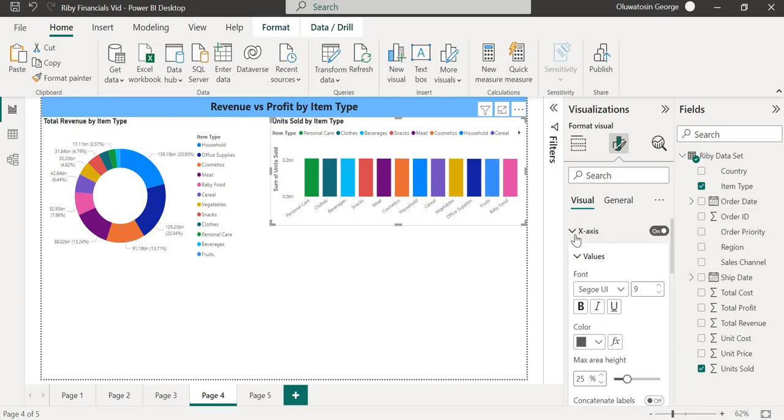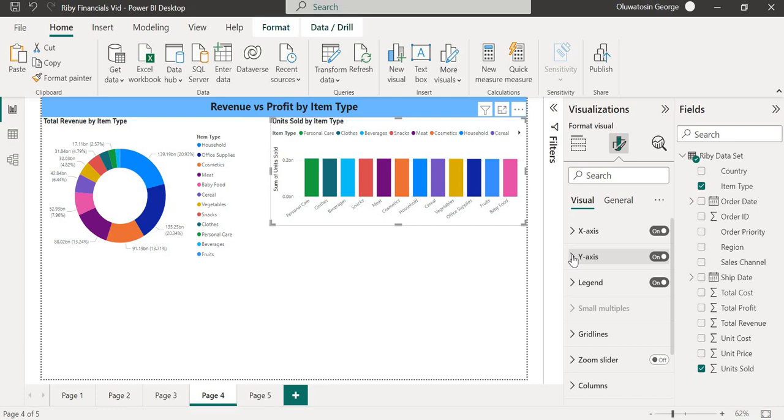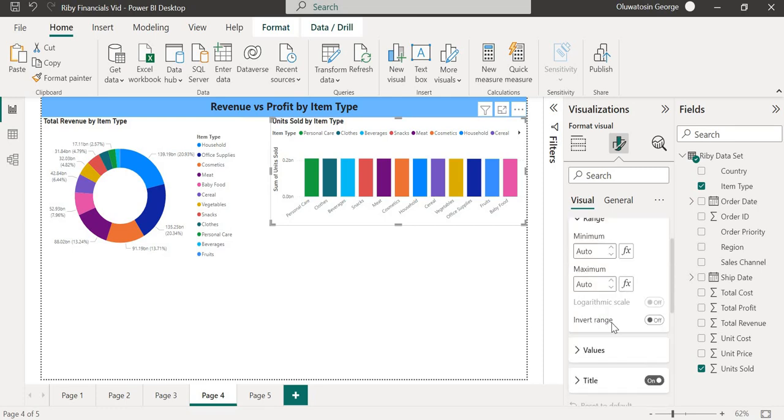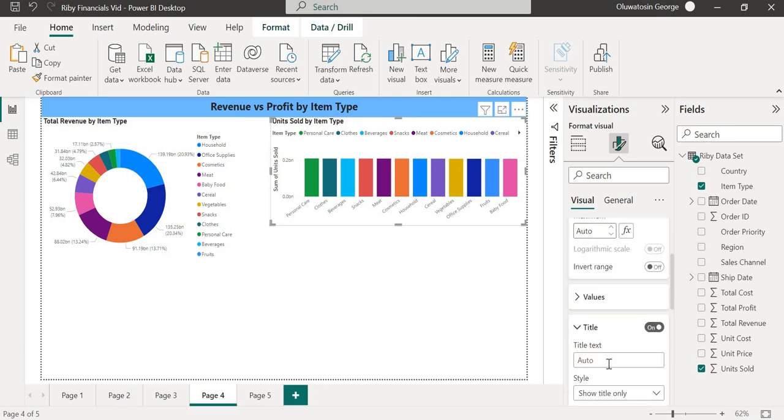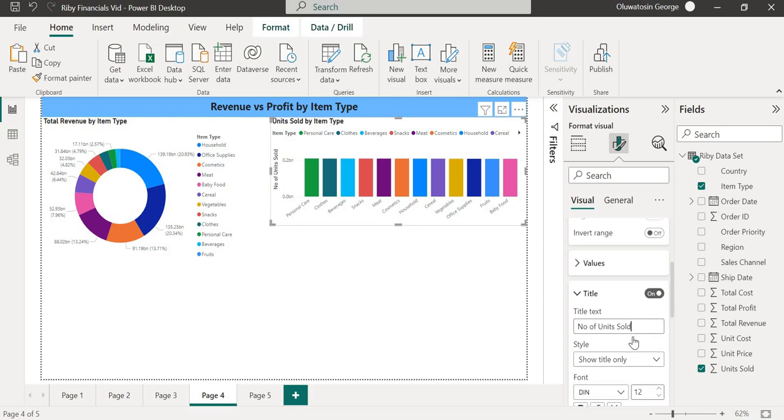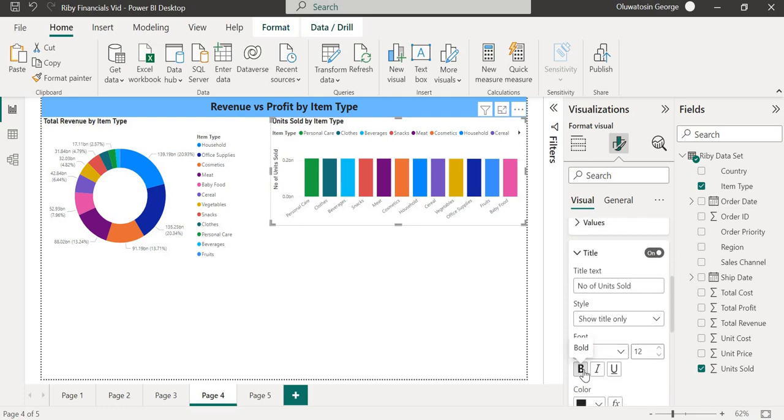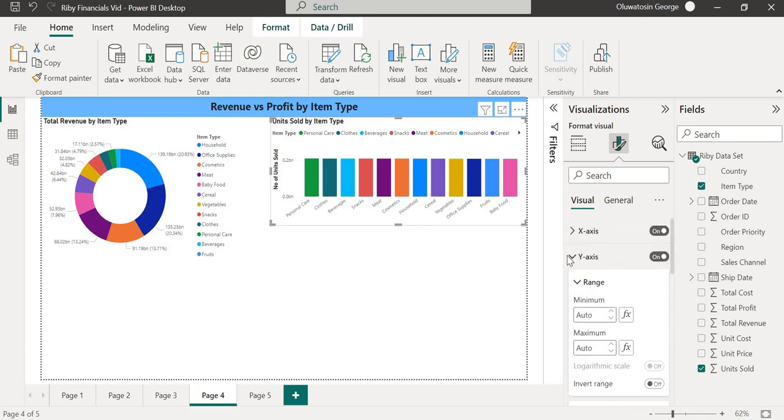So what should be number of units sold should be my y-axis. So I'm going to go to my y-axis and then go to my title and then have number of units sold. Number of units sold. So you can see that it's changed there. What I'm going to do is just make it bold. I don't think I want to increase the font size. So I've made those changes there.